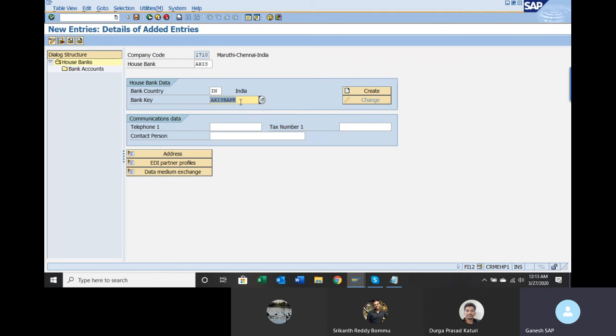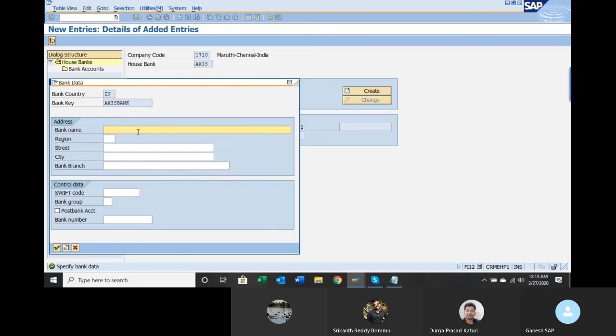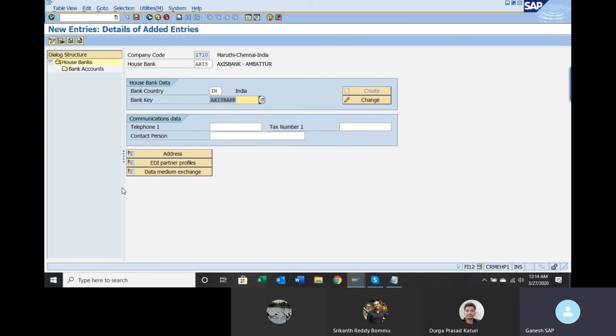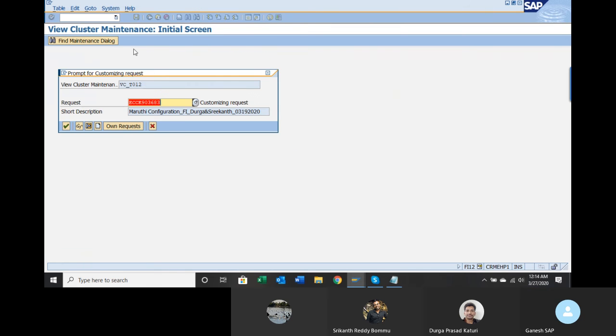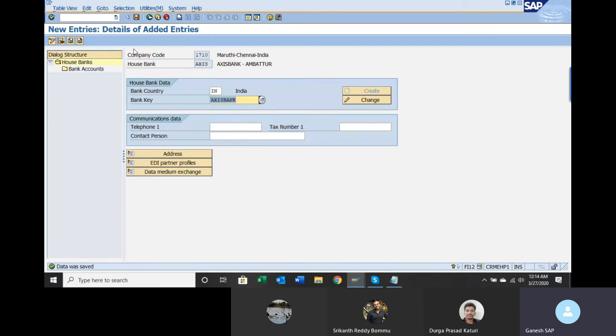I have given just house Axis Bank. Click on create. Axis Bank, Ambattur branch, Ambattur city, Chennai. There will be SWIFT code also. I will give just Axis Bank. Press enter. Save it. So we have just created.